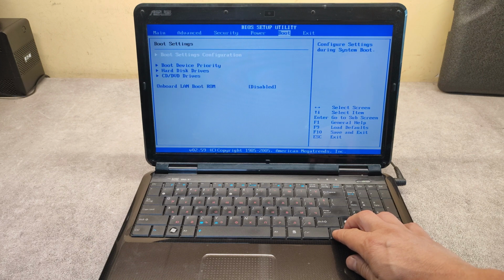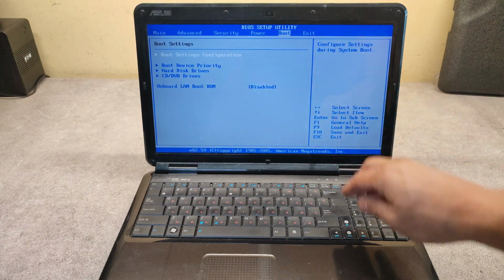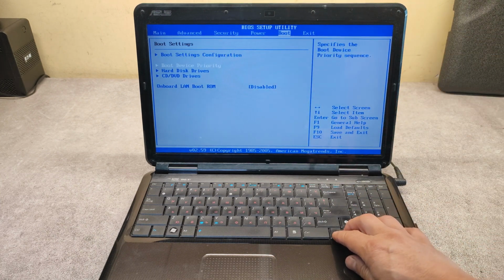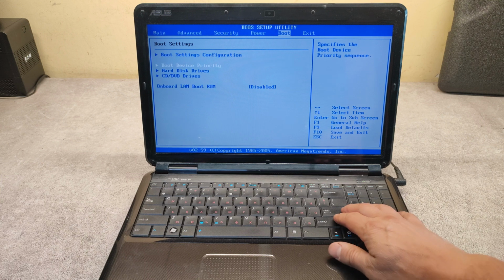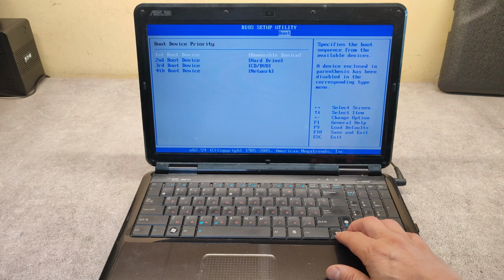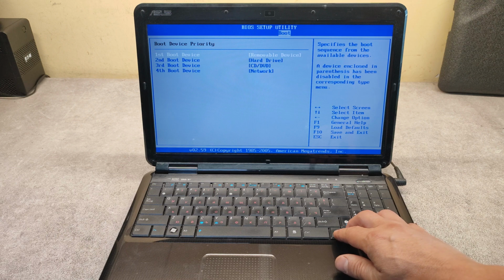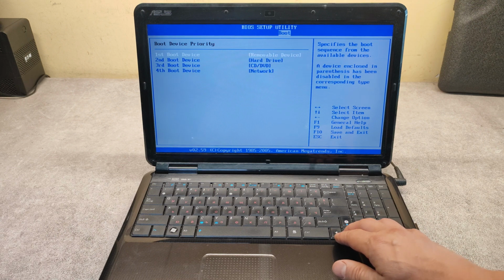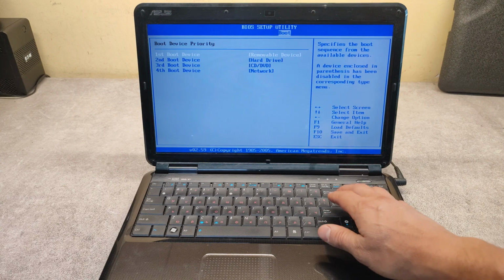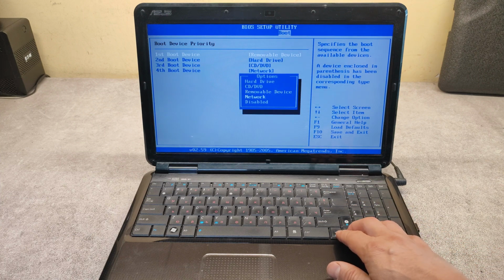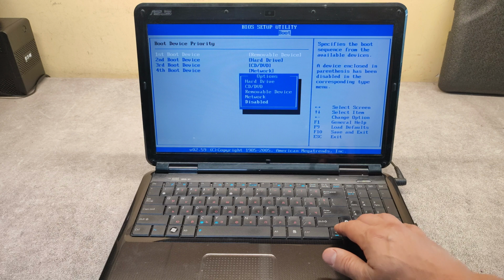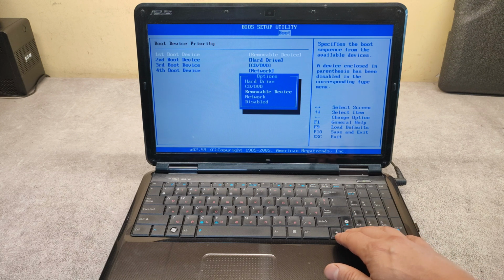To get in the boot menu, with the arrows, go to the boot menu, then boot device priority, and here we can choose the device order for booting. How to choose, for example, the first boot device, click enter and choose from the devices.